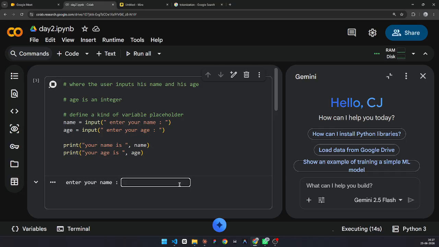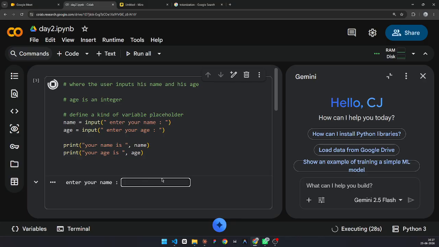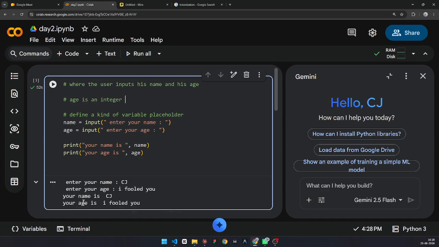Krishna, yeah. See, if you try to give this thing in case on age, because age is a positive integer, then in production-ready systems, the main issue will be that any kind of user can enter his name in a normal way, like say for example CJ. But when you try to enter your age, a person might try to fool you and type this thing like "I fooled you." See, your age is "I fooled you."